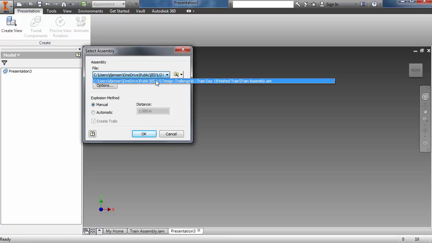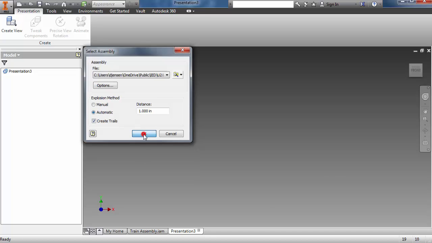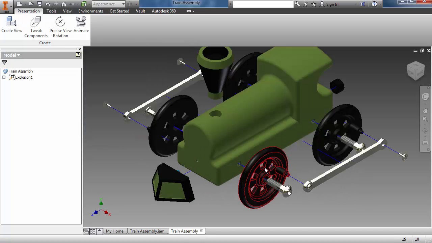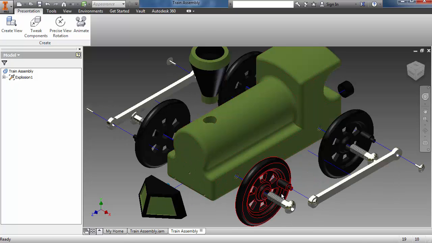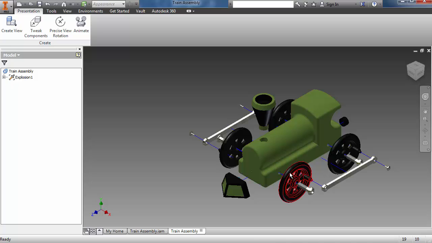And I want to find the assembly. Because I already have my assembly open, it's here and available. I may have to go and find it here under open an existing file if I don't have it. And I also want to do an automatic explosion so that it can at least partway do a lot of the work for me. It isn't the best at it, so it isn't perfect, but I'll choose automatic explosion and click OK. And you can see that my assembly has now been exploded. All the pieces are out slightly, some of them better than others.